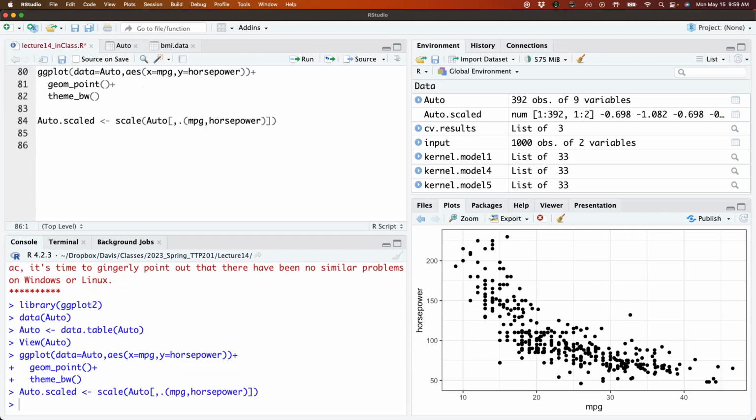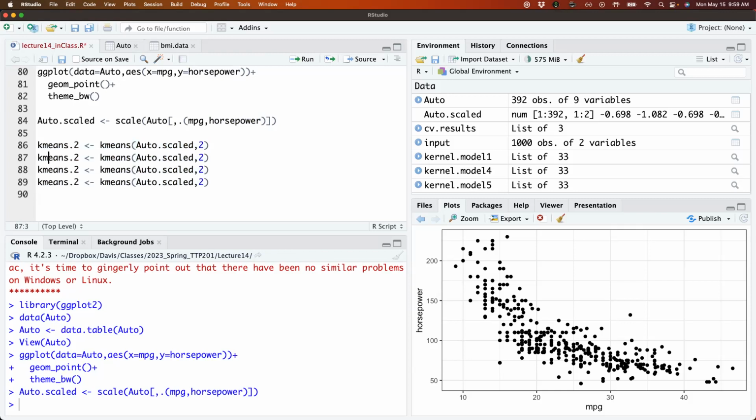So we're going to do a series of k-means using different values of k. It's actually fairly straightforward to do this. You just feed in the data that you want to look at. So we're doing auto scaled, which just contains our two columns, and then we're having two clusters. And I'm going to repeat this a couple times to look at different numbers of clusters.